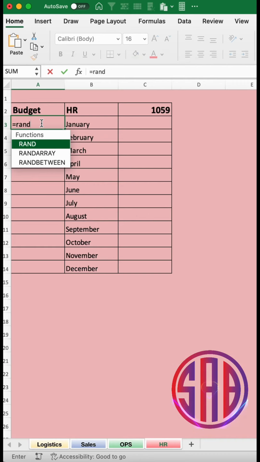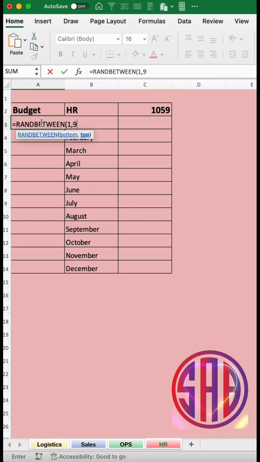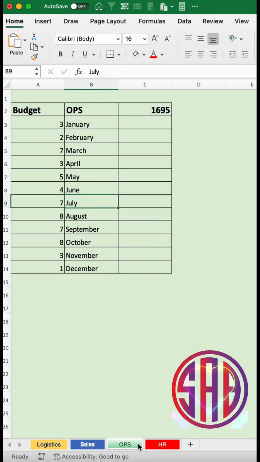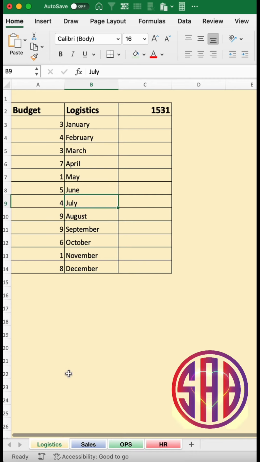I'm creating data. Let me create numbers between 1 and 9. I'll close this, enter, then drag this up to the bottom. So the moment I do that, when we move to each of the sheets, you'll find that we have created the same update. Let's go ahead and create another update by clicking on all of them.